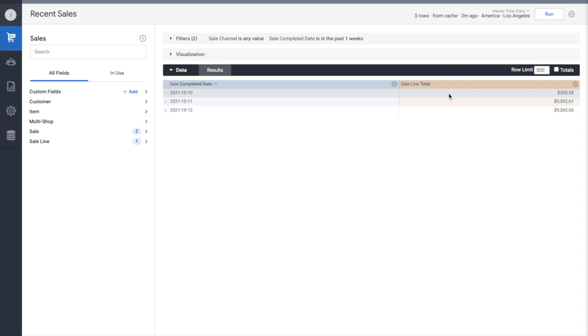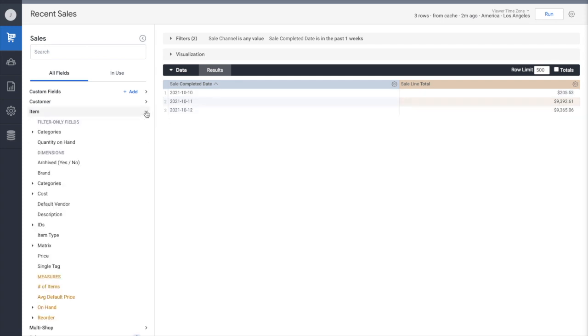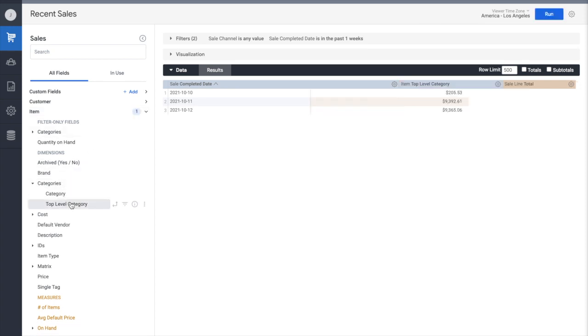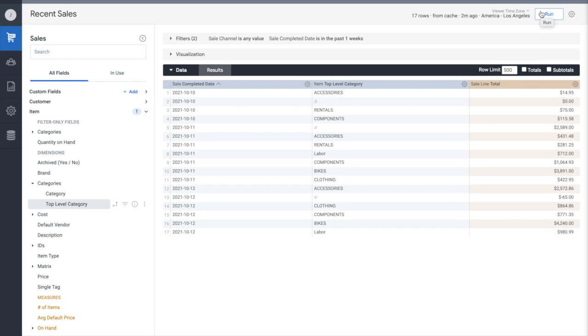What I could do is go to the item, to the categories, and we'll add top level category. Let's run. So now my report has two dimensions on it.